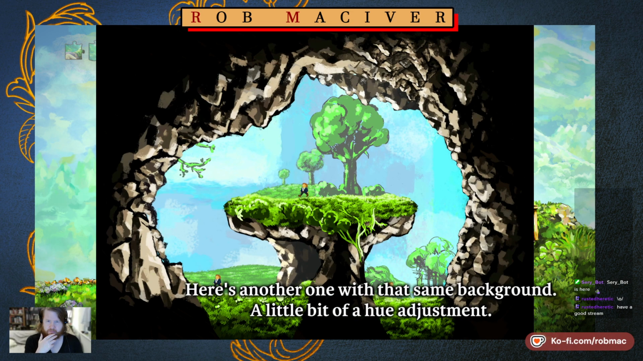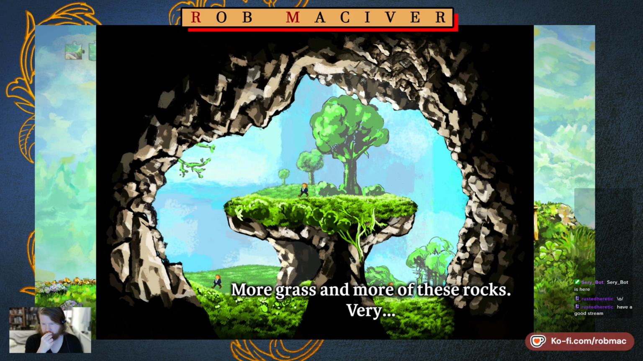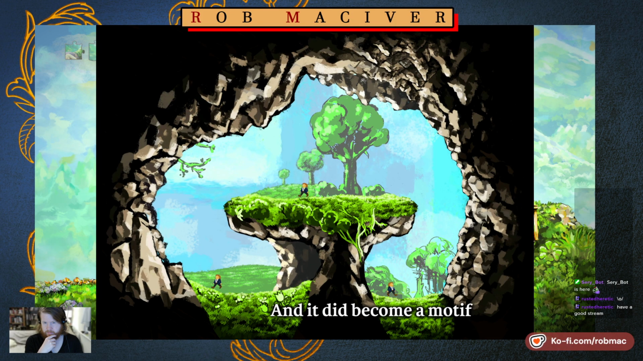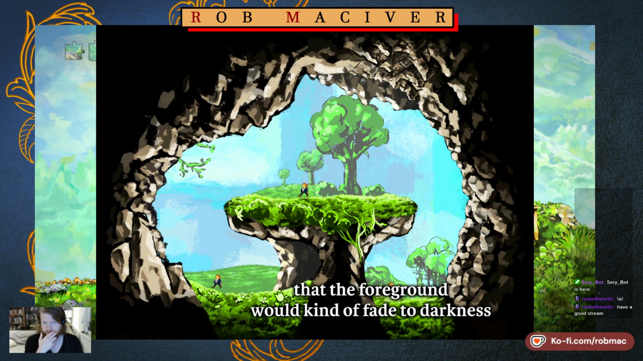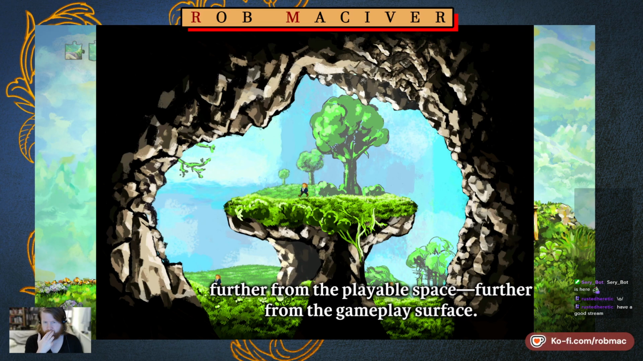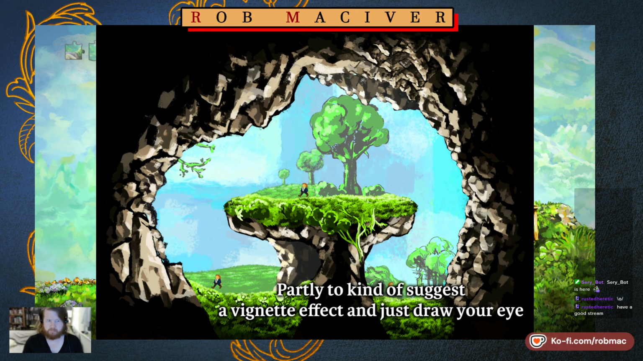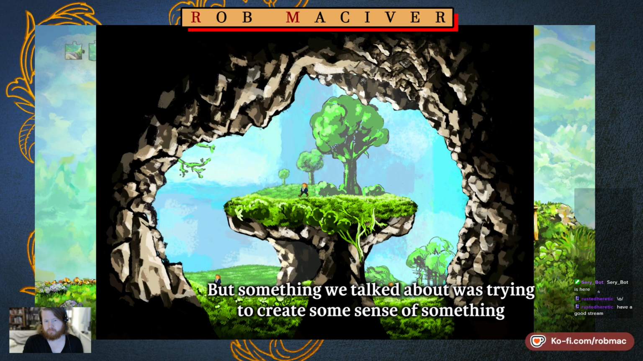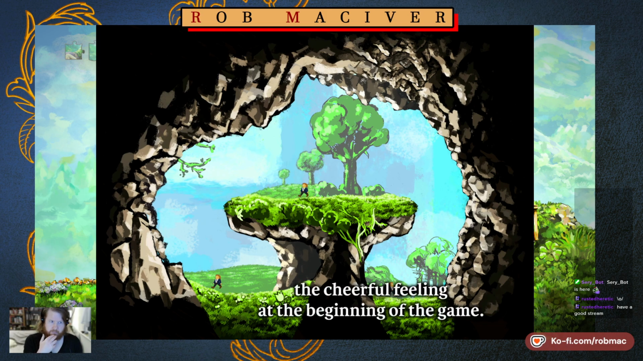Here's another one with that same background, a little bit of a hue adjustment, more grass and more of these rocks. Something I notice here is the darkness surrounding it, and it did become a motif that the foreground would kind of fade to darkness further from the playable space, further from the like gameplay surface, partly to kind of suggest a vignette effect and just draw your eye in towards the center of the screen. But something we talked about was trying to create some sense of something lurking, something undermining a little bit the cheerful feeling at the beginning of the game.